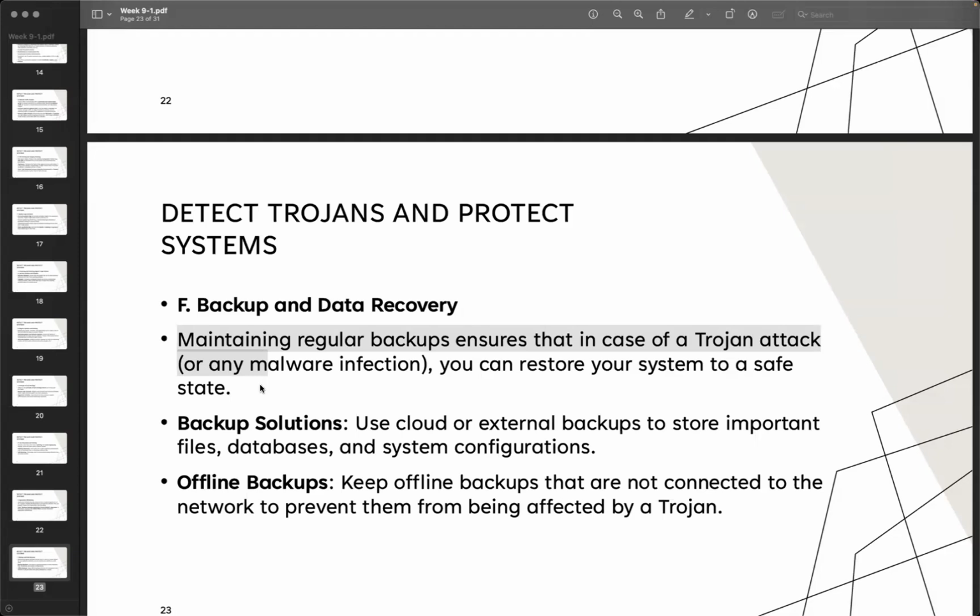Suppose in case a Trojan accidentally gets copied, but it doesn't do anything for 6 months. And so then you've already implemented it into your backup, right? So then at that point, there's nothing.